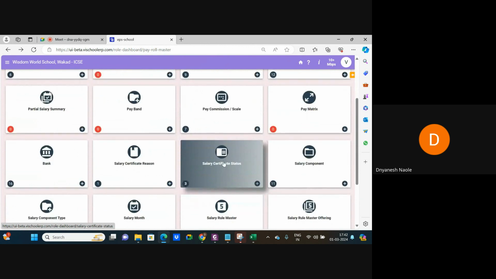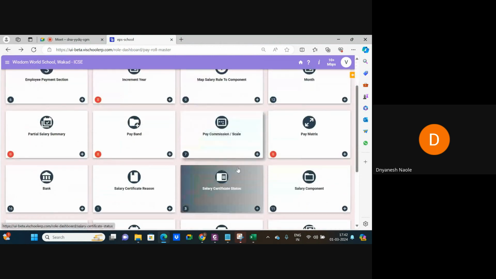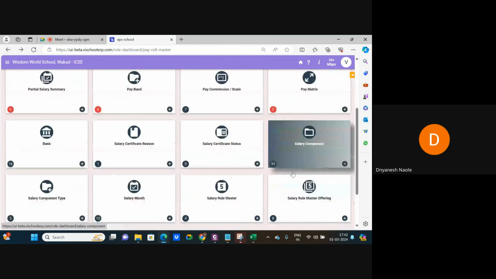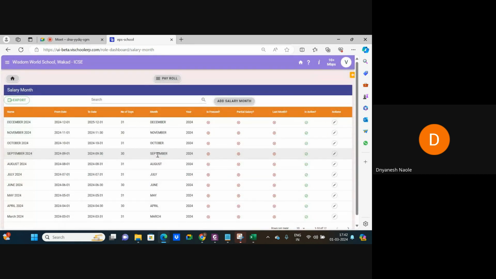Salary certificate status: approved, rejected, and in process. These are the three things which we have added. Then salary month we add. This is what we will have to add on a regular basis.